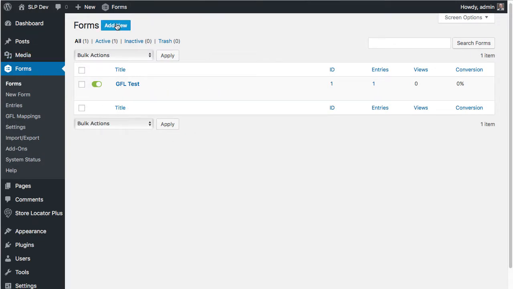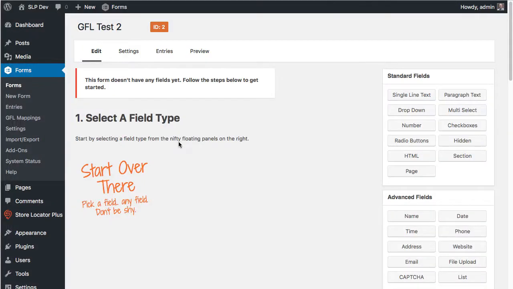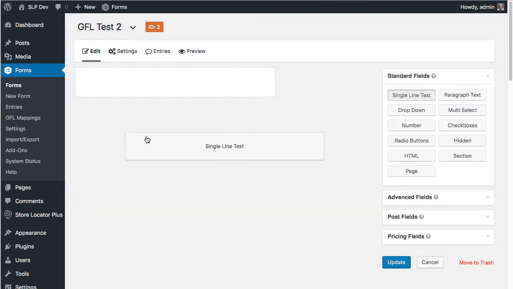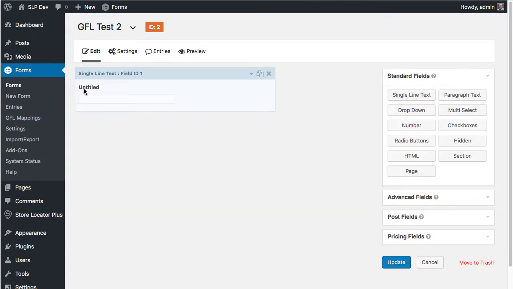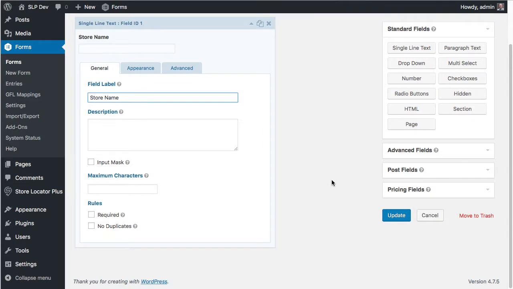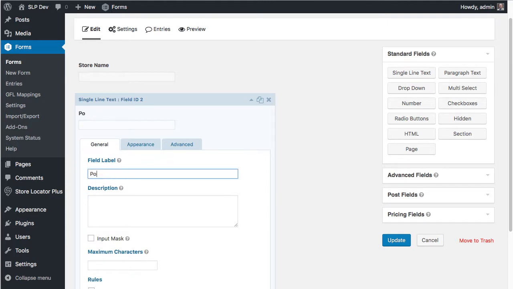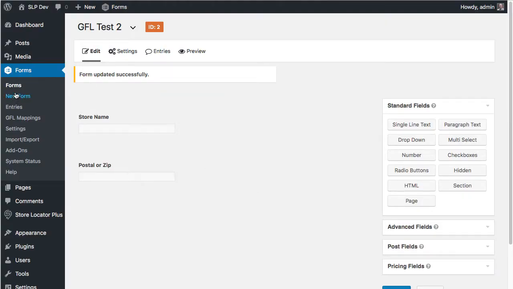The first thing you want to do is create a form. So I'm going to do a new form. Once you have your form, you want to drop some fields on it. I'm just going to add a couple of simple fields. Store name. And let's add a postal zip code as well. Okay. There's our form.